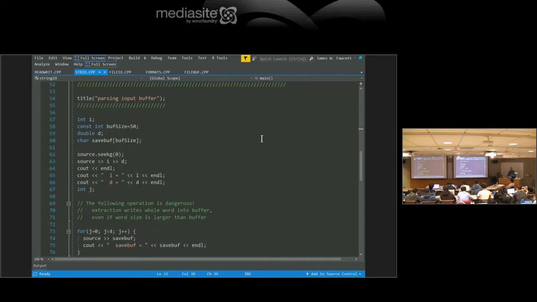So now I'm going to say int I, double D, and I'm going to say source seek back to the beginning because I streamed it out. Now I'm going to say source give me an I, and then give me a D. And it's going to work just fine. I'm going to get 15, and I'm going to get 3.1415927.